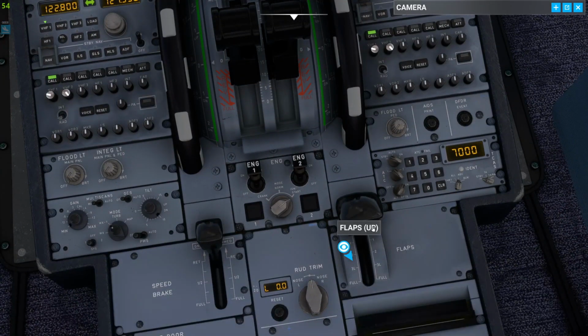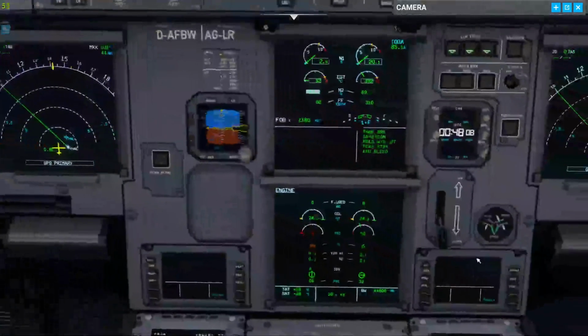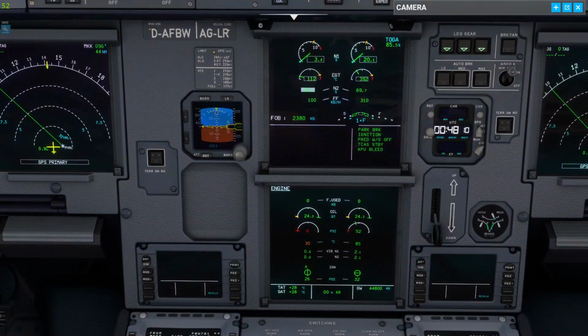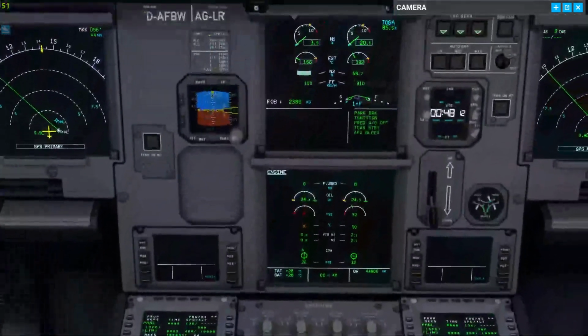And usually when you're waiting for your engines to start, you'd set your flaps. So we'll set our flaps to flaps 1 since that's what we put into the performance page on our MCDU.